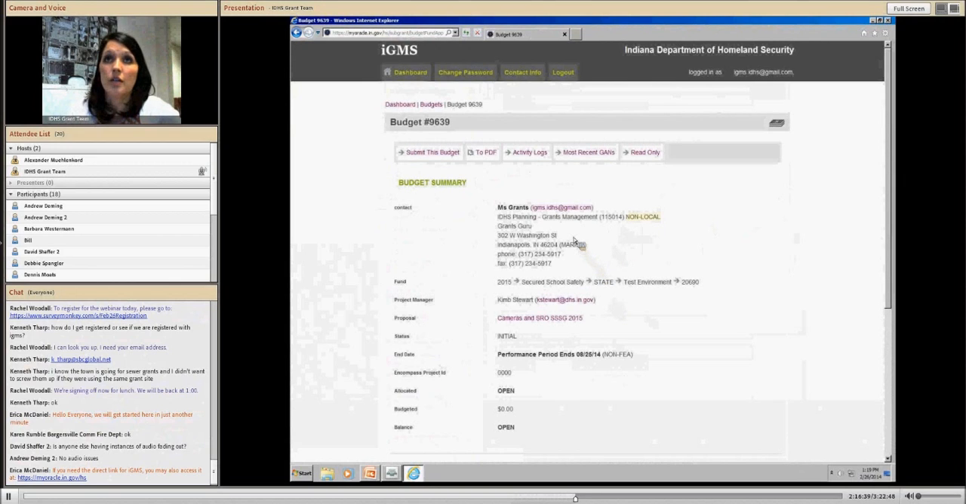The budget page looks exactly like this, and it assigns it a budget number. As you can see up here, this budget number is 9639. So up here it tells you the contact information. That contact information is pulled from the contact information that we talked about earlier that you entered up here in the contact info tab. So once you put that contact info up here in the tab, it will always populate in any budget that you ever own. So if your address ever changes, just update it up here in the tab, and it will update it in any of the budgets that you have.